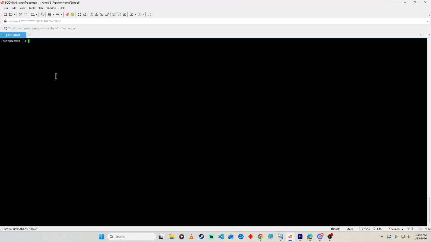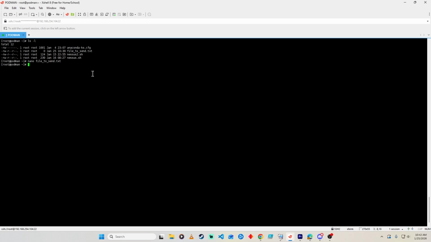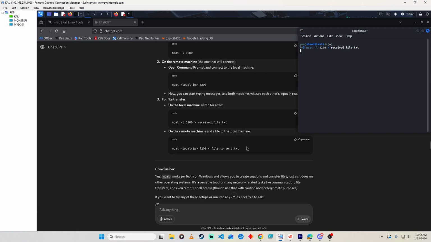Now if I go over to this, I'm SSH'd into a different Linux system right now, and if you look at what I have, I've got a file right here called file to send. So let's put something in it. Nano file to send. This was sent using NCAT. Save it, close it. All right. Now we're simply just going to use the command to send this file.